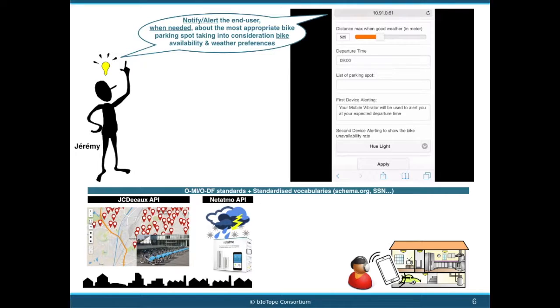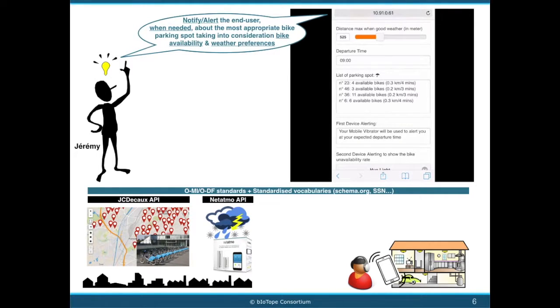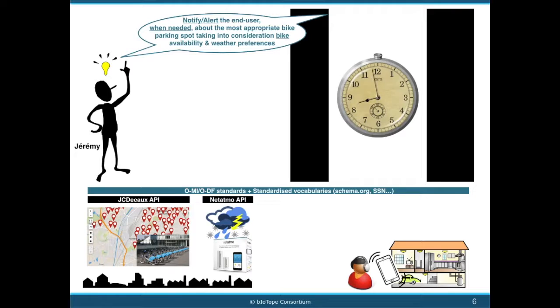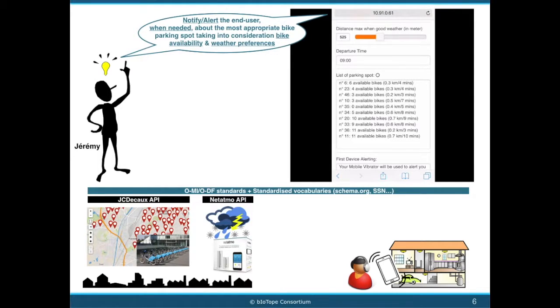So I apply. I can see here that the weather is bad today and that there are 4 parking spots that meet my requirements in terms of distance. And I can see in real time the number of available bikes, so 3 for example on parking spot 46. Today the weather is good, so I have more options in terms of parking spots. And here I can see, for example, that parking spot 35 doesn't have any bike left, so I should not choose that one.